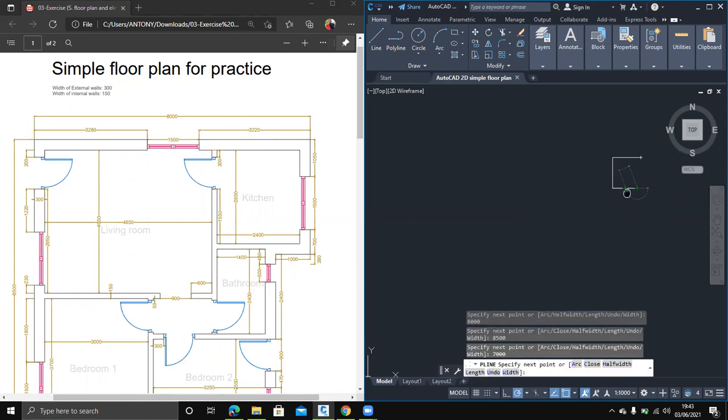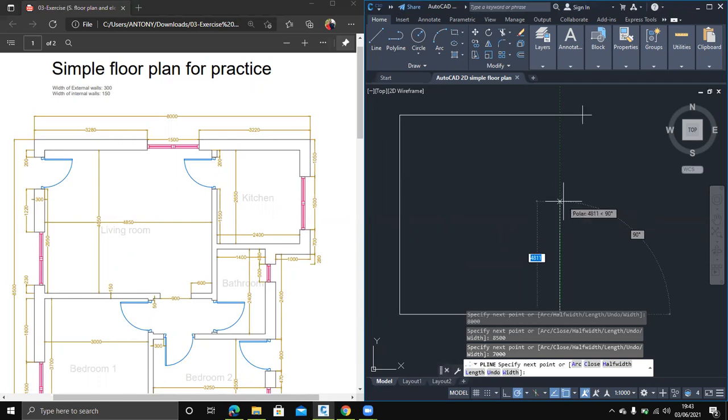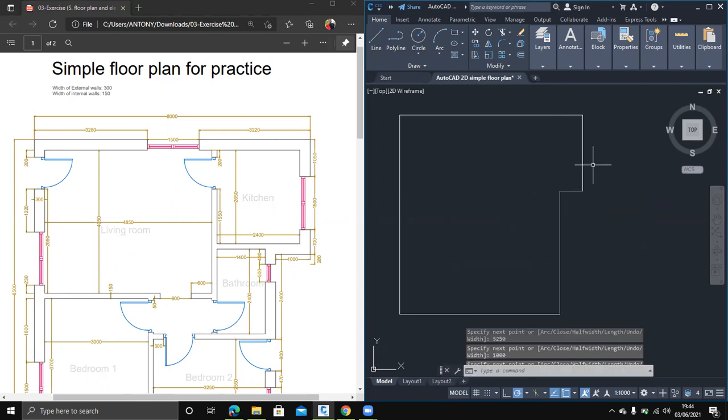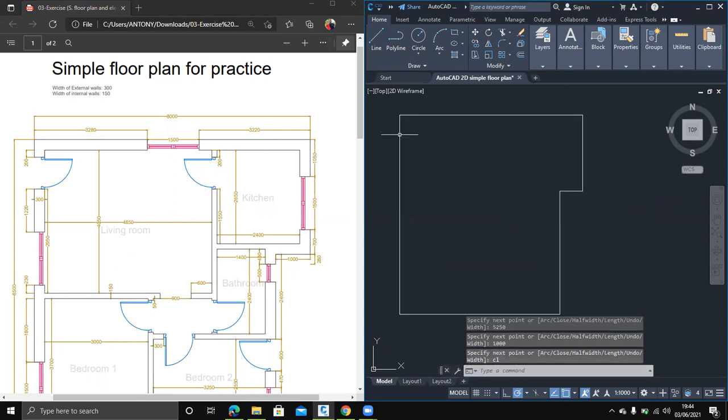Let me just zoom in because I'm drawing in a very tiny space so that you guys can be able to see what I'm drawing. So I believe that is visible. And then that is 5250. And then this one is 1,000. And then I will close my polygon by just typing CL. So we have that part of that drawing.